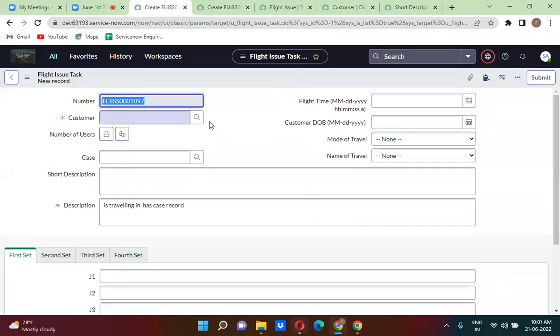Okay. So what my customer is asking is that the customer field should not be a mandatory field in the flight issue task table. And also, short description should be mandatory in the flight issue task table. Customer field should not be mandatory, and short description is mandatory here in the flight issue task table.